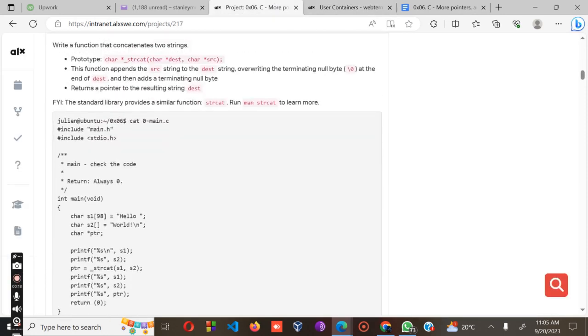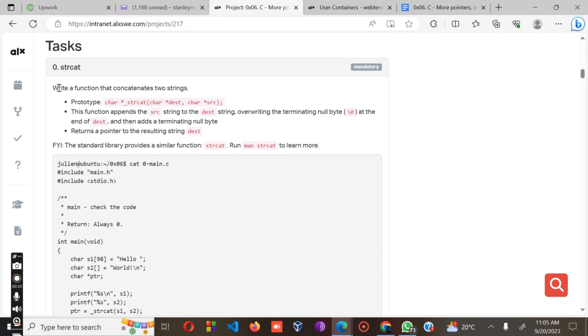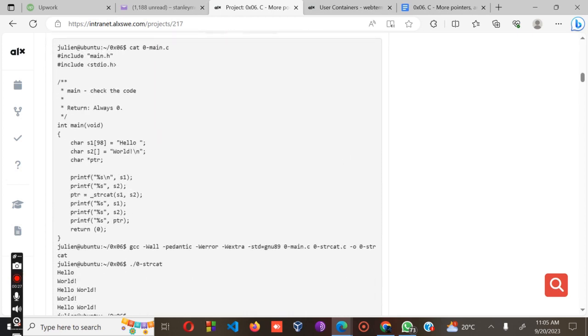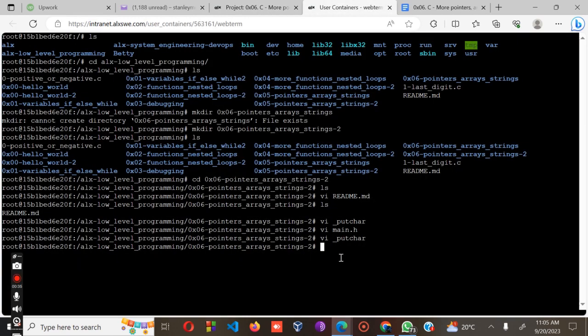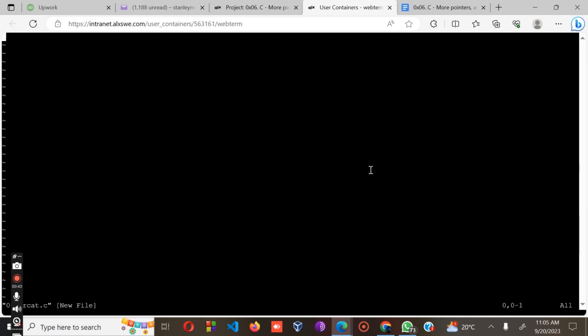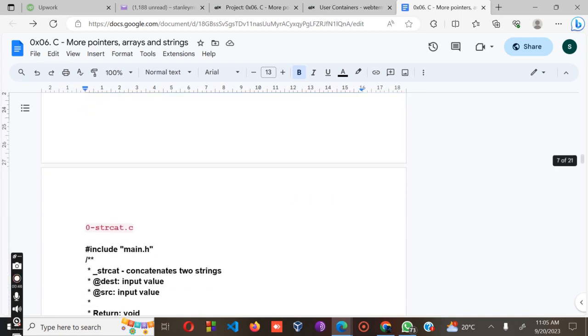So the next part is to dive directly to the assignment. Number one, we are supposed to write a function that concatenates two strings. So what you are supposed to do, you must create a file. Okay, vi, the name of the file, then insert, then I've already prepared the code for that.